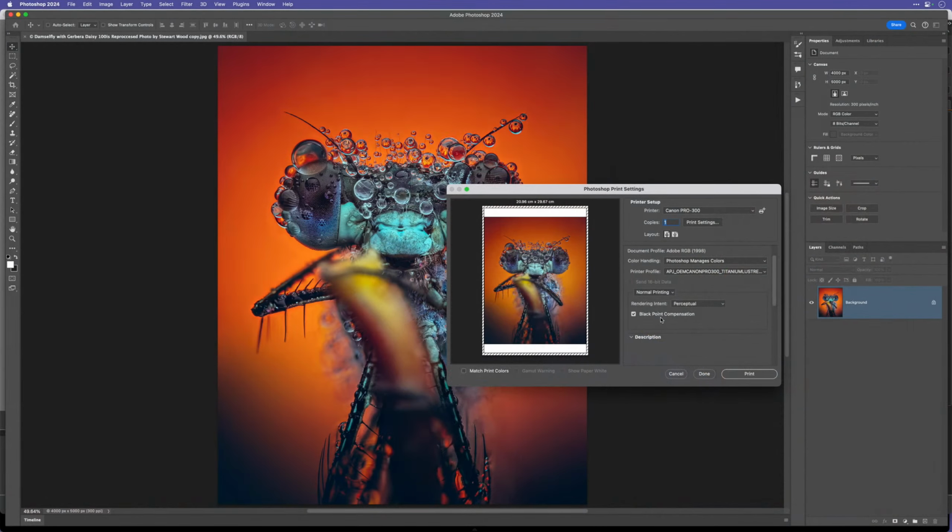Right, so let's go back to my desktop. So we've got all that done there. We're using the correct printer. We've got Photoshop managing the colors. We've got the ICC profile, the rendering intent, and we've got black point compensation turned on. And I think that is about all we need to do.